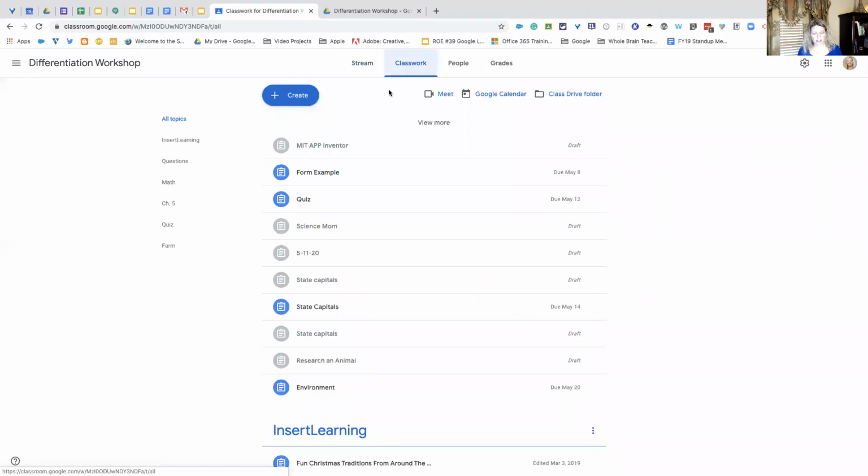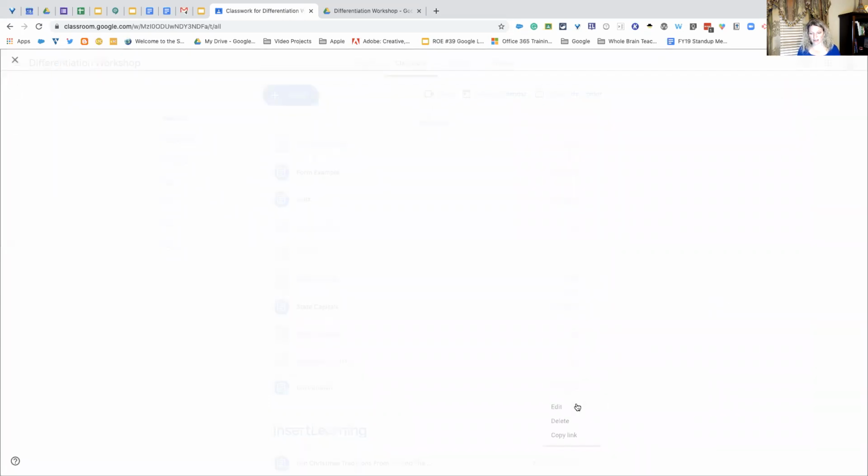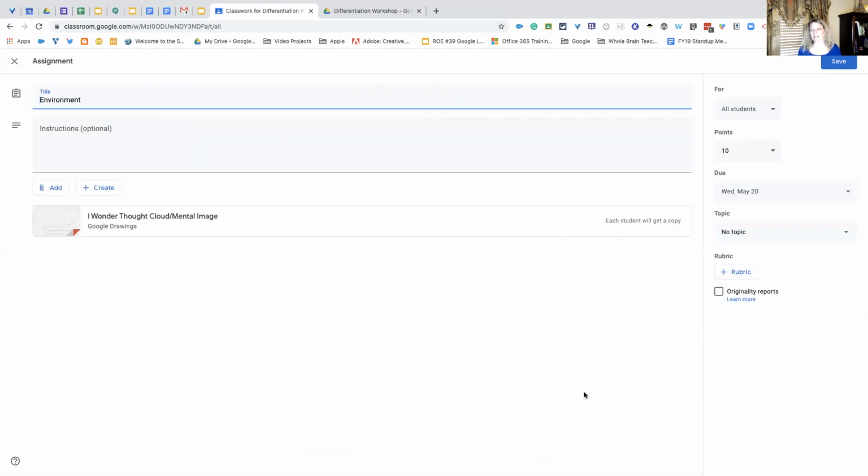So if I go back to my classwork, and this is a teacher view, and I see, oh, I put due May 20th and I want to change that. Click the 3 dots and go to edit. And I can go in and change almost everything on here. If you notice, there's one thing that's grayed out that I can't change. So I've got the drop down arrow here. I can change things right here.